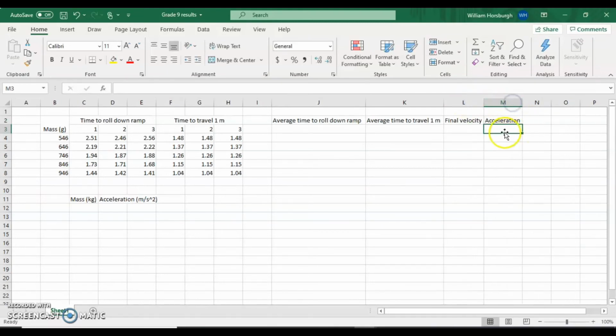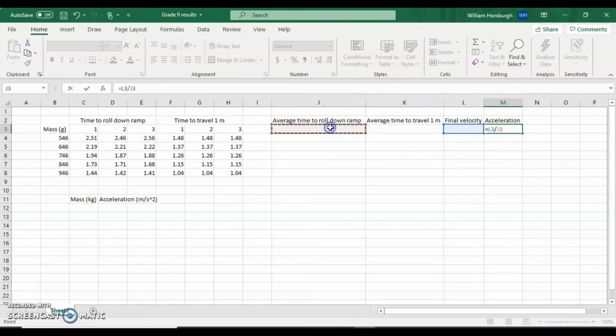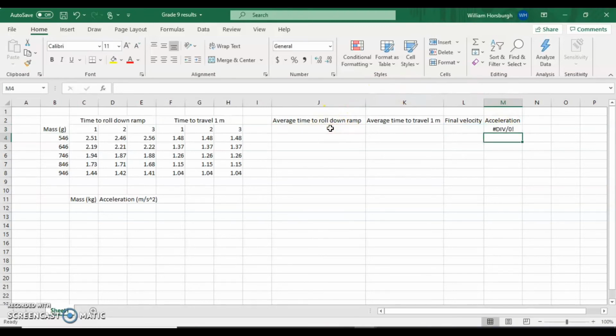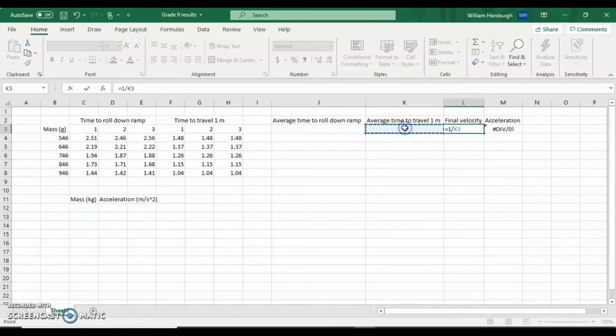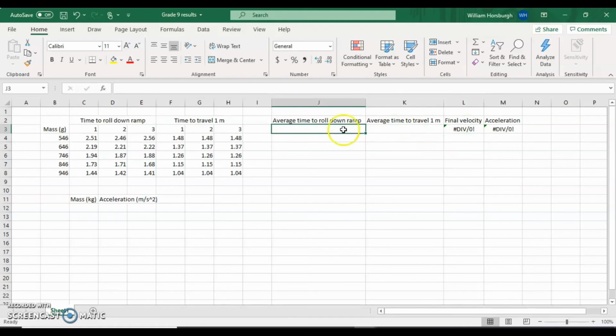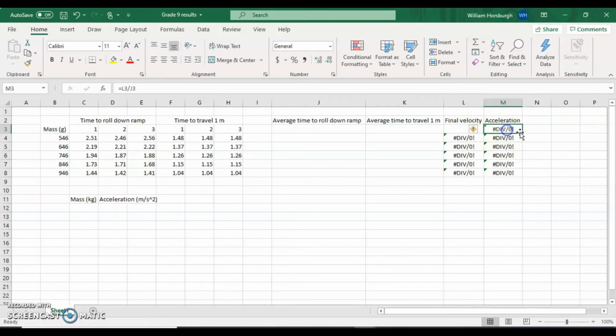I'm going to start with acceleration. Acceleration equals final velocity divided by time taken to roll down the ramp. Yeah? There's no numbers there. Final velocity equals distance, which was 1 meter, divided by time taken to travel it. And now we need averages. They should actually be for all of them, but not for the top one, because that was our trials.